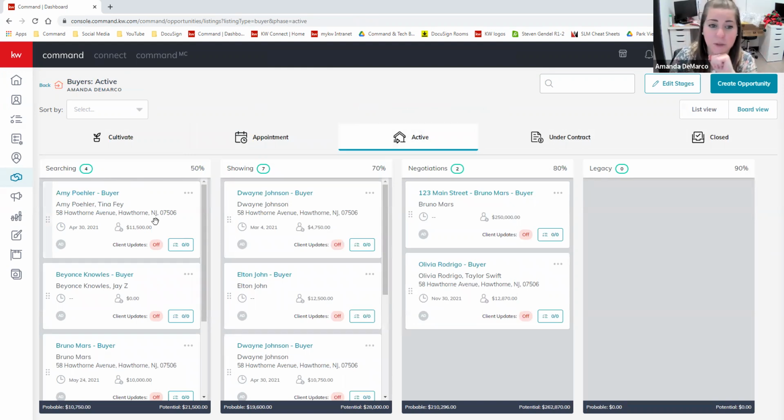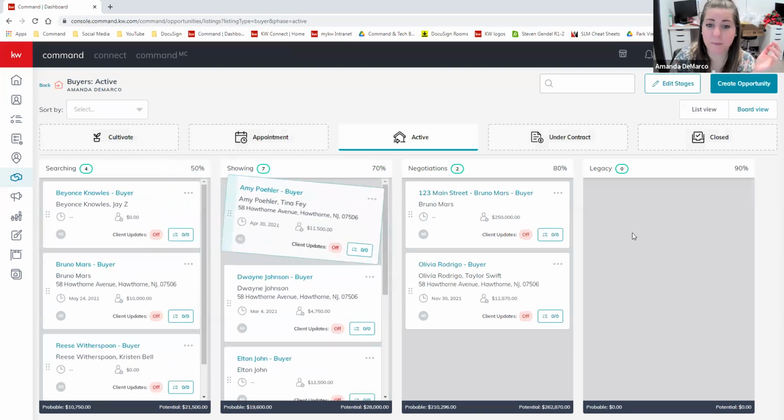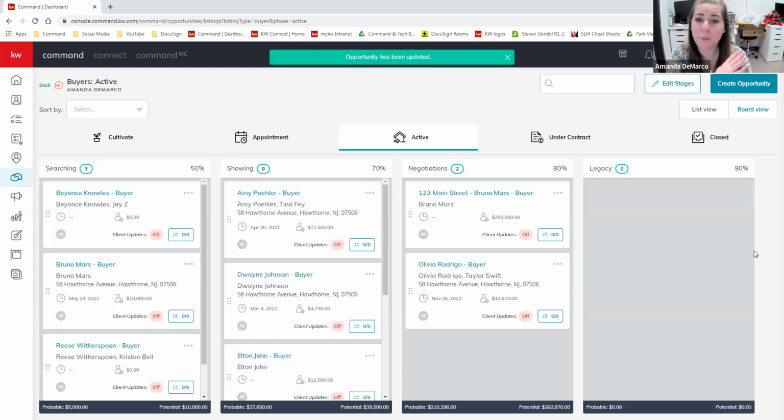And maybe I had talked with them and they were already looking at houses, so I can then move them over. Now, by being able to rearrange where your opportunities are, this is going to help for a few different reasons. It's of course going to help to see a better view of what your probable potential outcome could be. That will help to recalculate the numbers and help you get a better idea of what that money amount would be. But then this is also great because it's going to help you keep track of everything, so you know exactly where everyone is in each phase of the transaction.